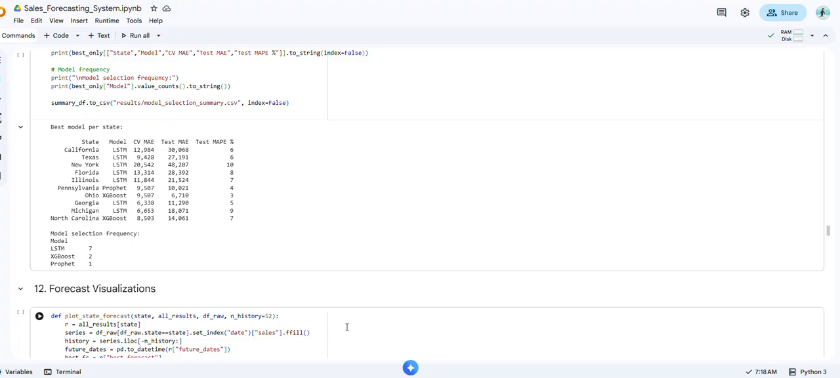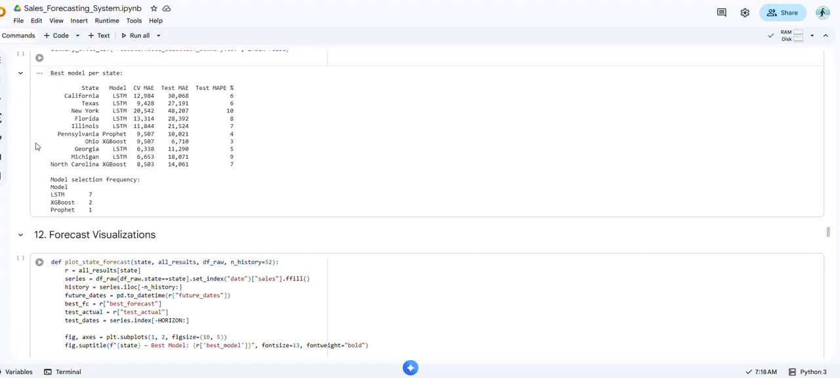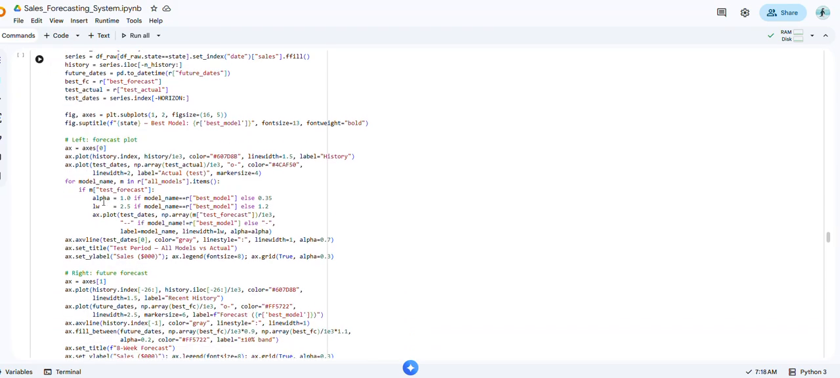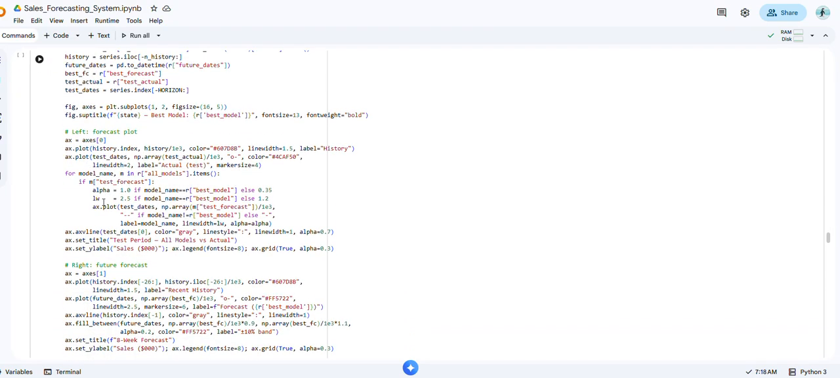For Texas, it has been, where is that? Model per state: California, LSTM. California with LSTM, Texas with LSTM, New York with LSTM. Its MAPE score is the evaluation metric used here. And completely at the end, we can see that LSTM was overall better for 7 states, XGBoost for 2, and Prophet for 1.